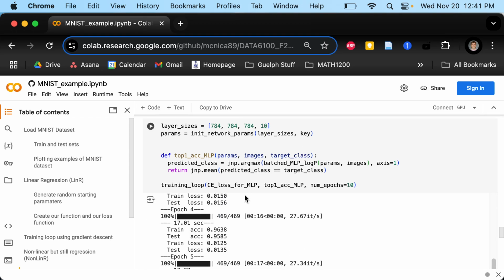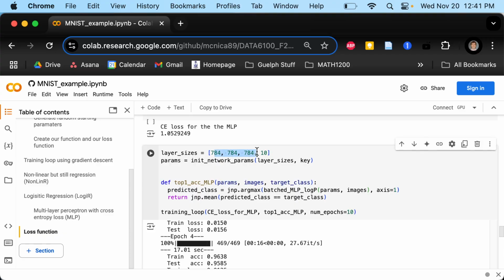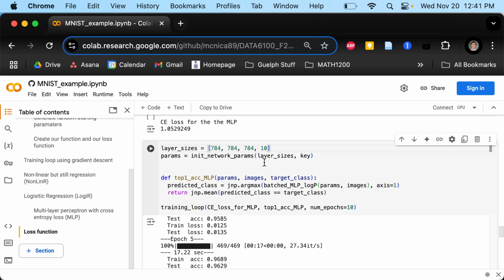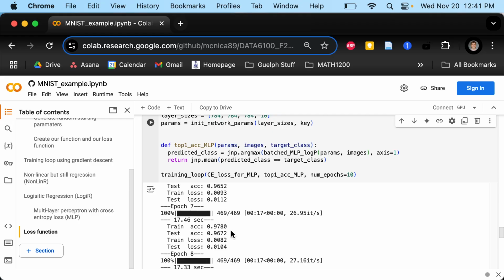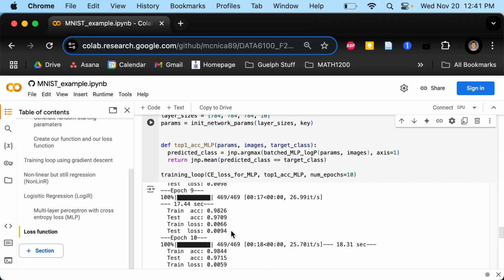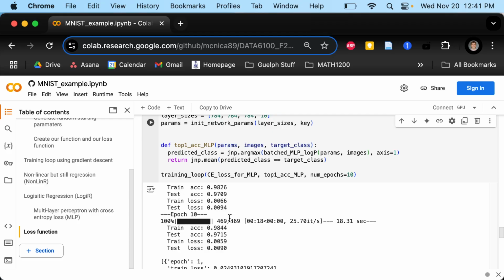So here I made it even bigger. I said, add in even one more layer. So this one has 784, 784, 784, then 10. And I ran it for a long time, and I got up to 97% accuracy. 97, 97.8, 98. And so this is a much higher accuracy than you can get from the logistic regression.